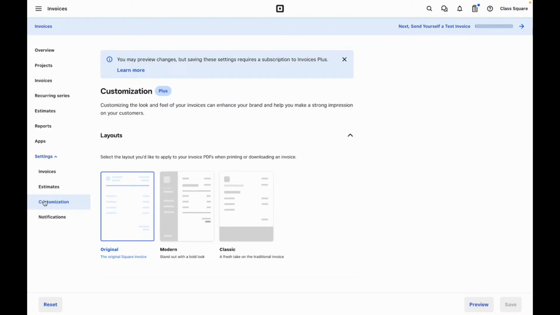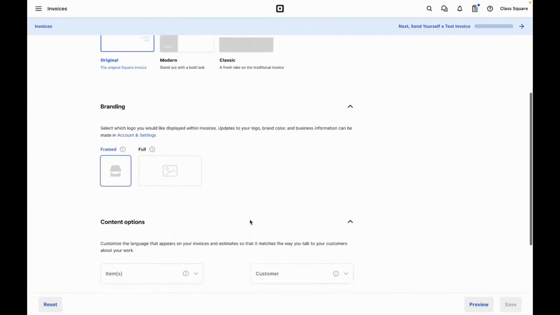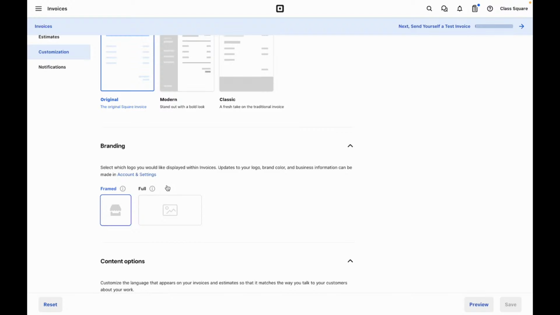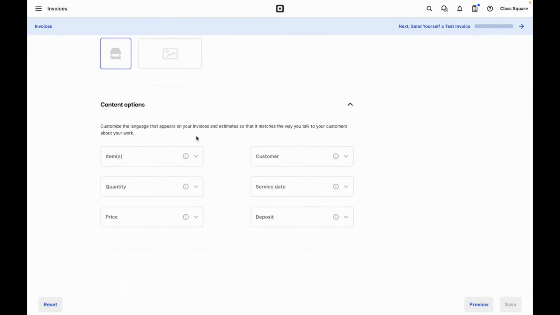Next in the settings is your customization. So in the plus plan, you are able to change the layout of your invoice, your branding is here, and your content options. So if you wanted to change deposit, retainer, down payment, you can do that.